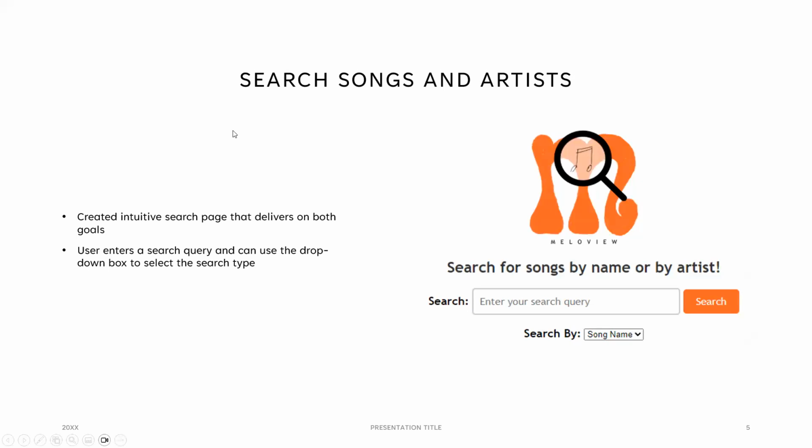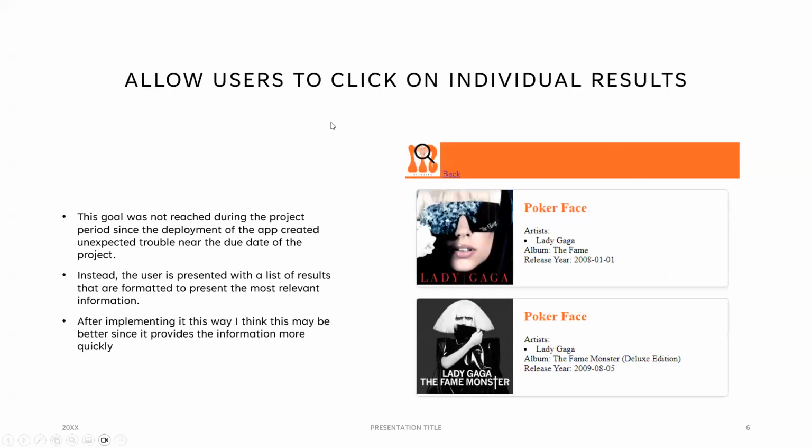For the first goal, I did deliver on this. I created an intuitive search page that delivers both these things. So in this picture over here on the right, this is the home page. There's a search bar and a drop-down menu that lets you fix which method you'd like to search by, whether it's by song or by artist. I'll go into more of that during the demo, but this functionality does exist.